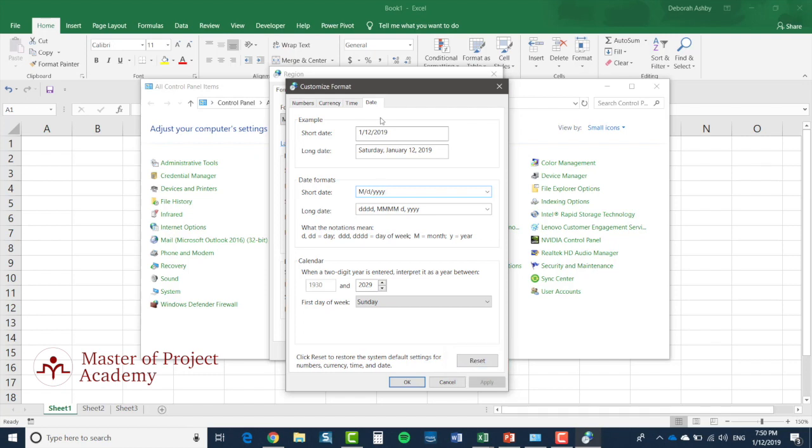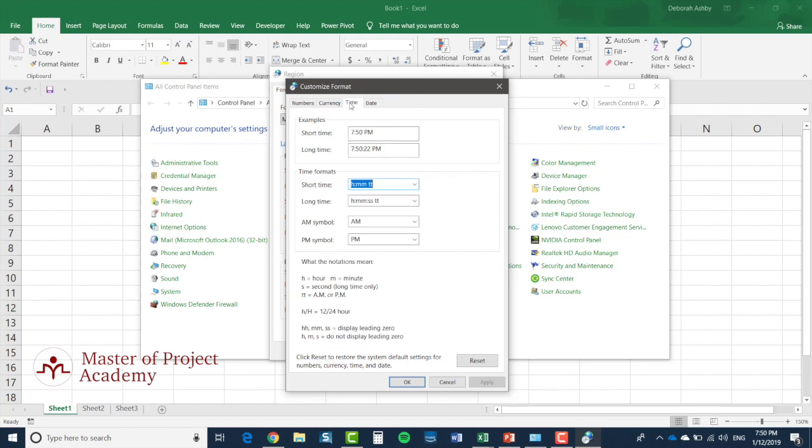Now you have a similar set of options for time and an explanation of what those abbreviation symbols mean. Now the first thing you need to do before you start dealing with dates and times is to make sure that you know how these are set and that you are happy with how they're set.